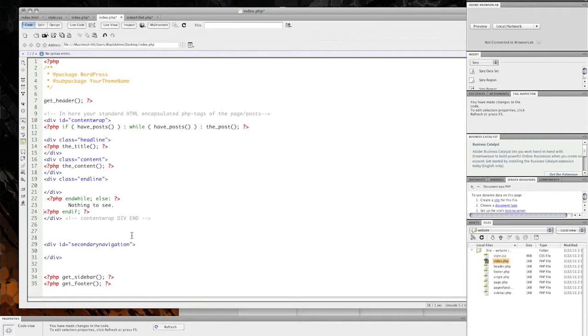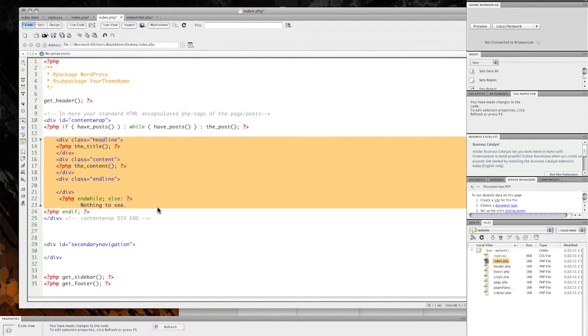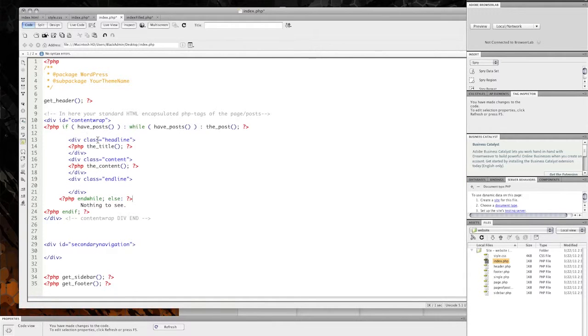So what we did now is we created a loop, and if we properly indent, then we also see what it does. This loop, while it has posts, if it has posts, enters the title of the post into our headline segment, the content into our content segment, and then later it'll be entering something into the end line segment. Then if it does not, it'll say nothing to see and be done with it. And all that happens in our content wrap, but it only posts all of the other elements if there actually is content to post. So if there's nothing, our website will be looking pretty empty.